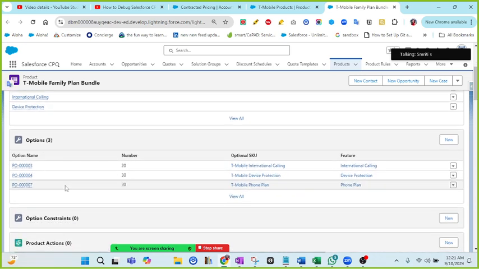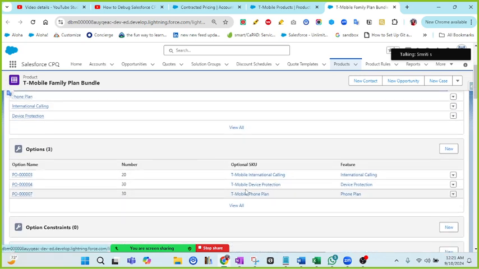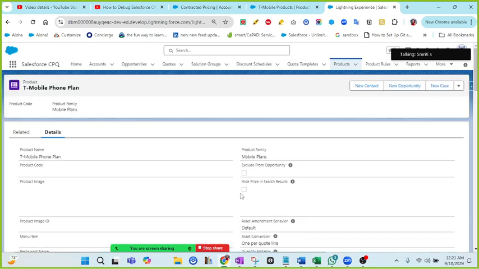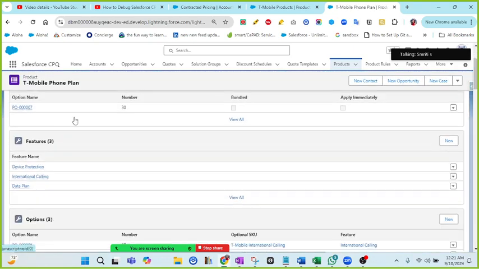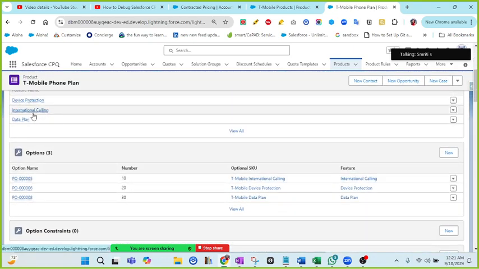So, okay, this is a normal bundle. Now what is a nested bundle? A nested bundle is nothing but a bundle under a bundle, which means, okay, this is our bundle. Now, for example, if I go to this phone plan, it is having its own bundle. Device protection, these are the features, and it is having its own products. So basically, for example, you can say a MACD combo pack is there. So it's a bundle. But inside that MACD combo pack, maybe there is another bundle. So then it becomes a nested bundle.